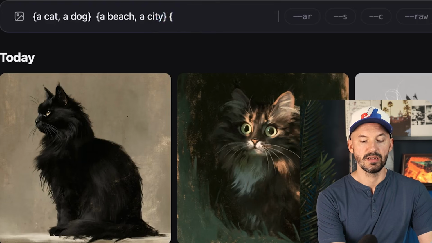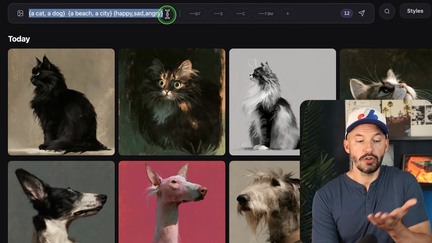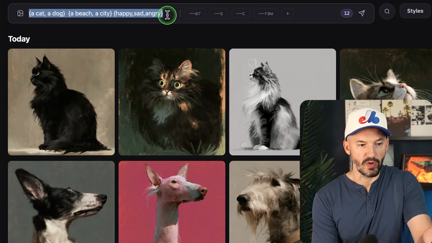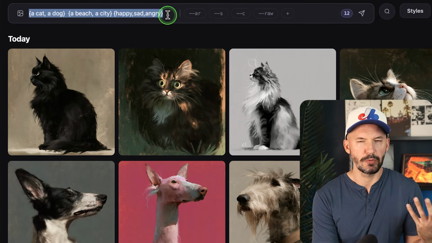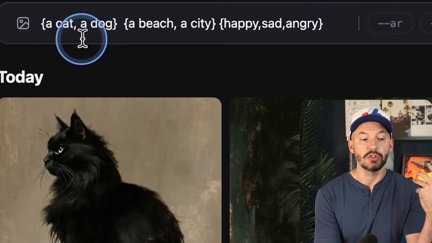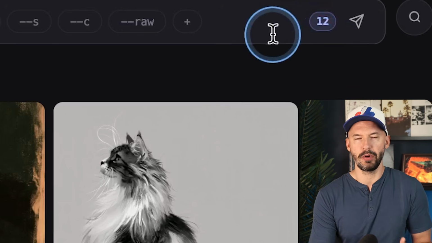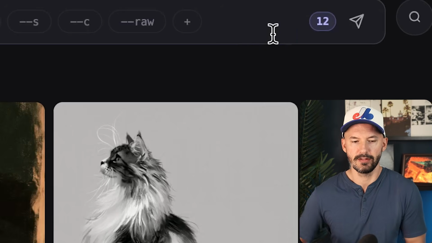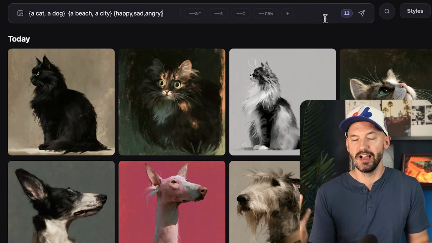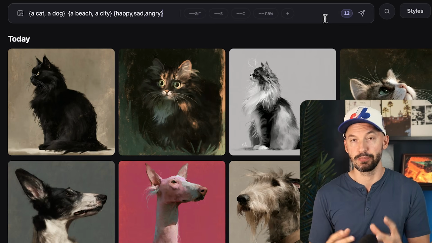But then if I wanted to see happy, sad, angry, you know, if you're writing permutations and you write something like this, you do have to do a little bit of math to figure out how many prompts you're about to run. I know that it's 2 times 2 times 3, but isn't it cool if your prompt bar just told you how many you're about to run? And like, it really wasn't that hard to get installed. So I think that's a pretty big upgrade.